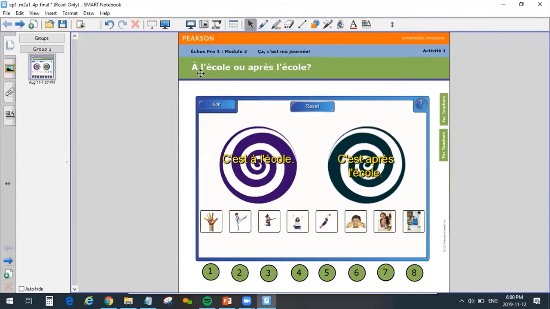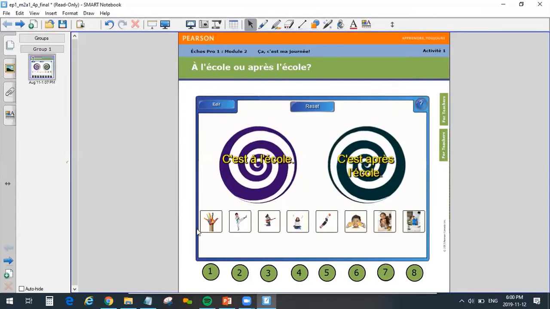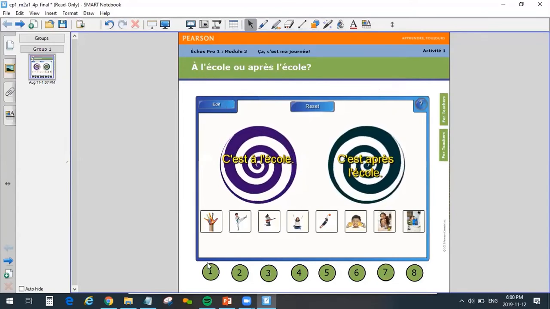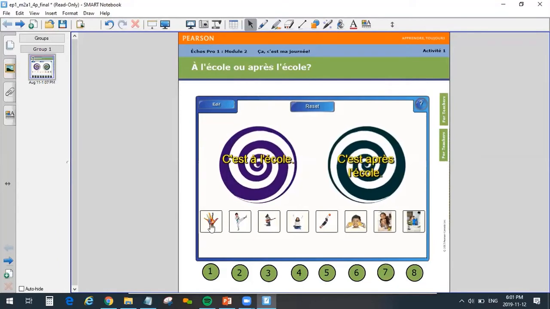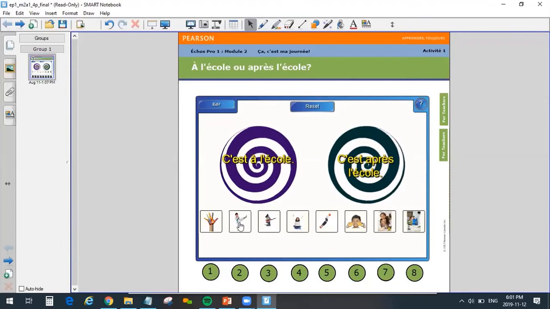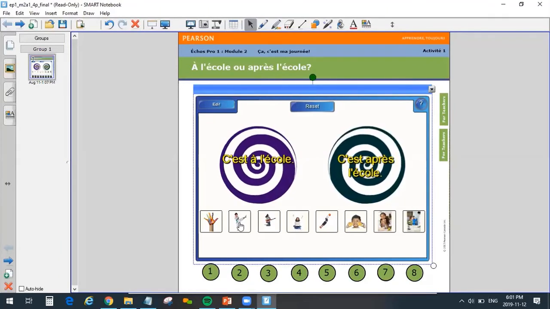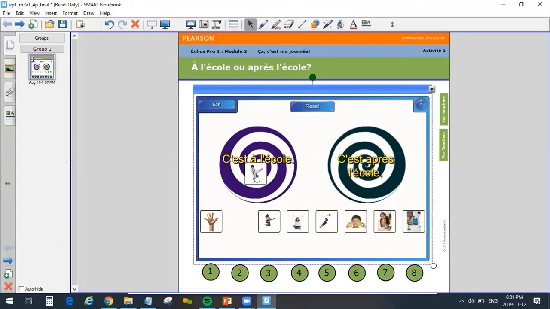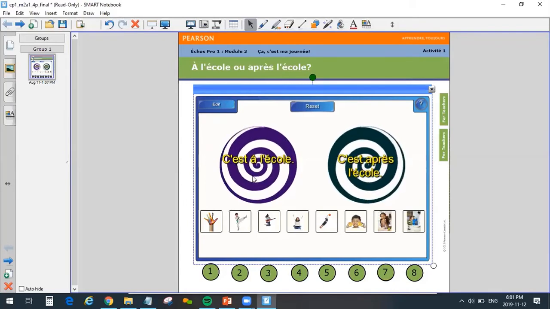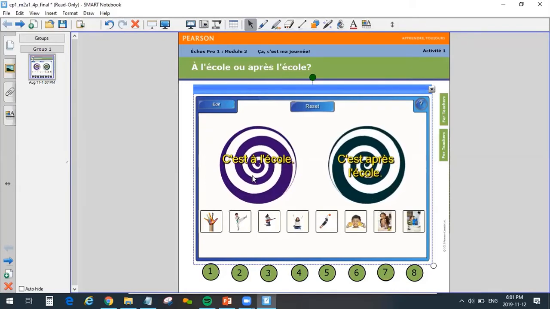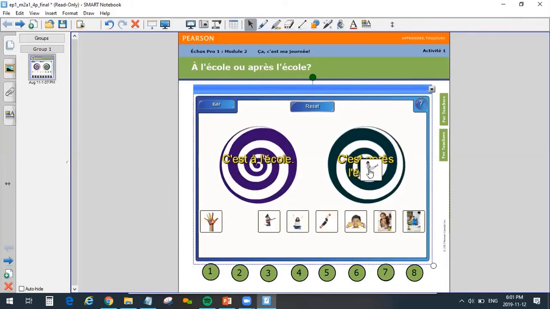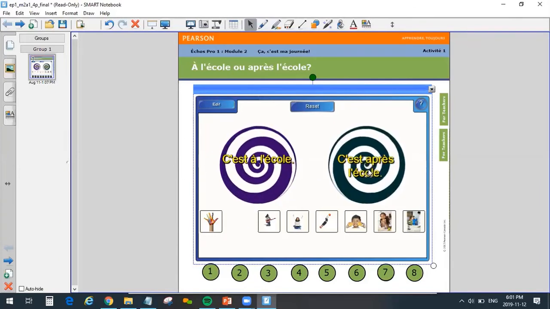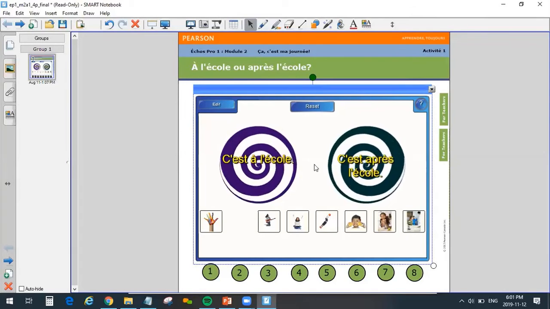So this is à l'école ou après l'école. So I'm pretty sure what students are asked to do is come up and grab one of the activities. So this looks like karate. So is it at school or after school? So I'm going to say it's at school, and it's not. It got ejected back. So I'm going to click it, drag it to après l'école, and yes, it is. It's absorbed into the spiral.